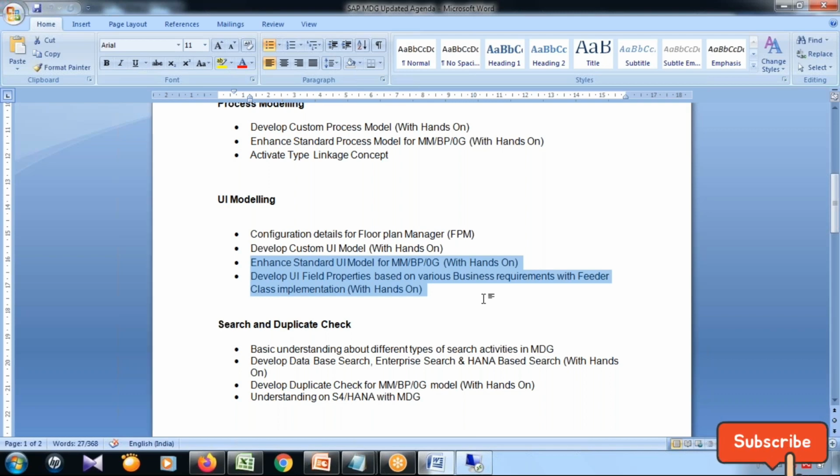One is how to enhance the standard UI for a specific attribute or entity type, etc. That is one thing. Second thing is how to develop the field property activities, because it's not just adding the field on the UI. There will be some more requirements added along with it. Like your customer will say, I want to make this particular field a mandatory field, or I want to make this field read only, or I want to make this field an F4 value, or I want to hide it. Okay. Similarly, there will be different sorts of field property activities, which are common for every project.